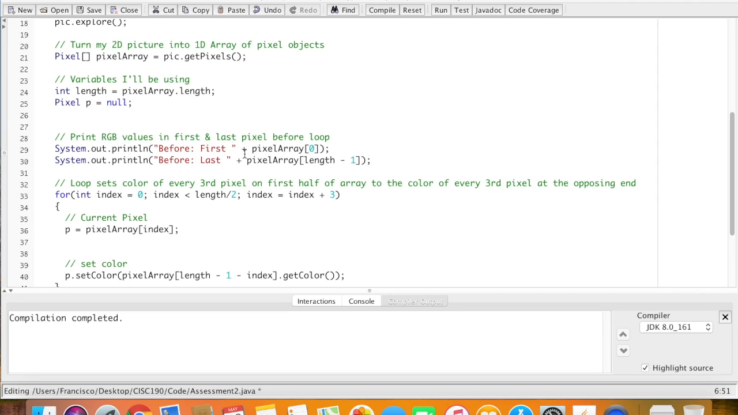And then next I'm going to print the RGB values in the first and last pixel before the loop. And the way I access the RGB values in the first pixel is by doing pixelArray at 0. So 0 is the first index, and this allows me to access the first element in the pixel array, and it'll give me back those RGB values. And then I will also print the RGB values in the last pixel in my array, and to access the last pixel I gotta use length - 1 because the length is measured in number of pixels, but the array indices start at 0, and so I gotta subtract 1 from my length.